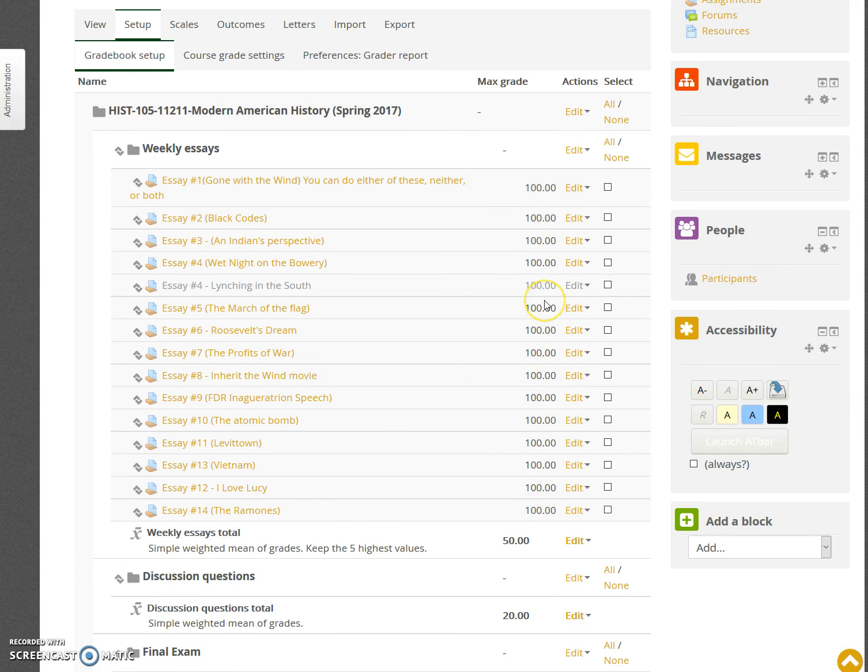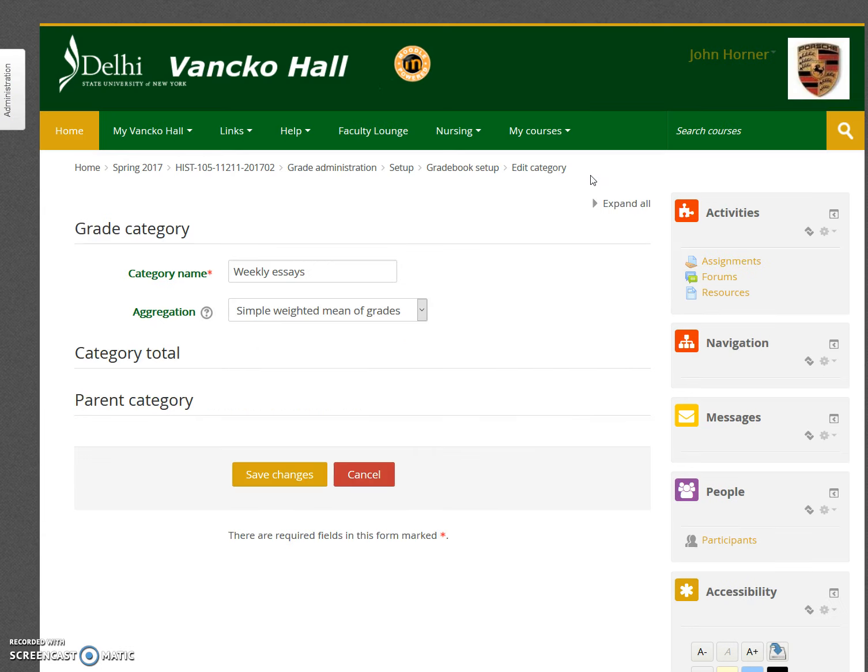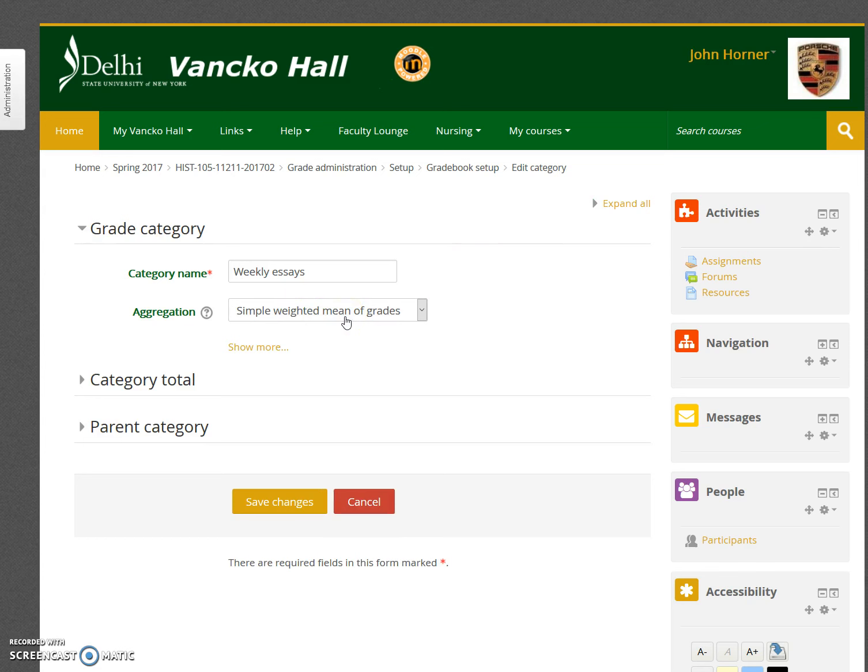They all could be worth 50. They could be worth 20. They all could be worth 37. The point is they're all worth exactly the same. So what that's called in the settings here is a simple weighted mean of grades. They're all the same. But let's say I want some of those to be worth a little bit more.